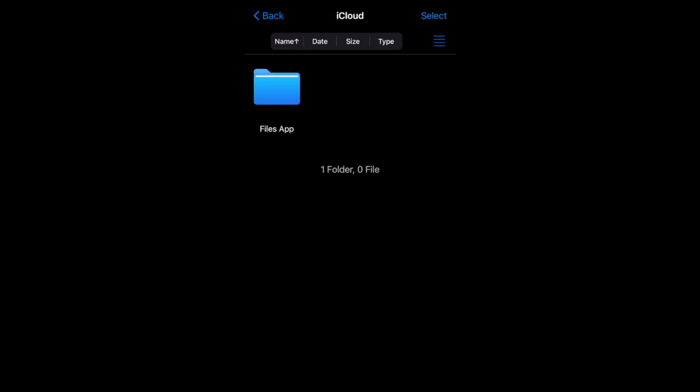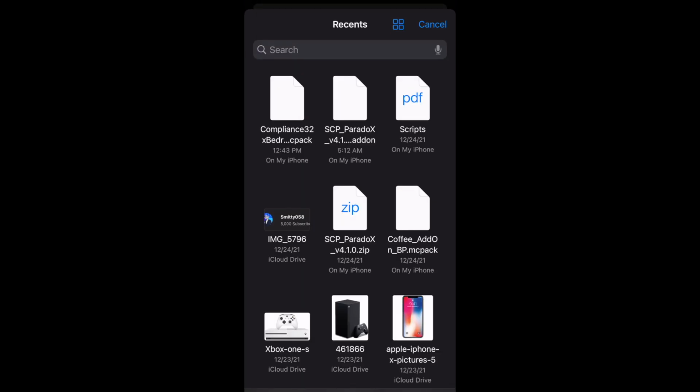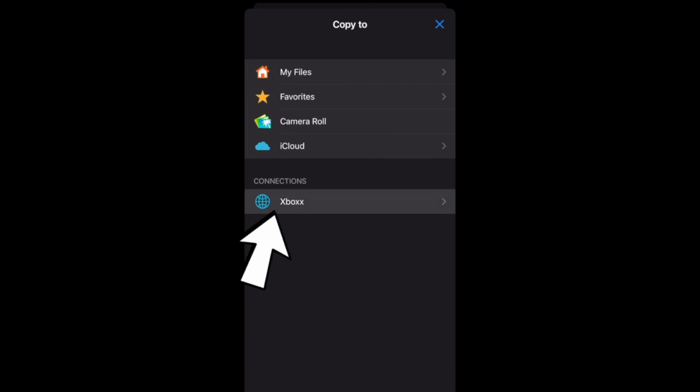After clicking that, you want to go where it says Files app right here, and this will take you to your latest downloads, and right there you'll see the compliance or whatever texture pack that you downloaded, and all you want to do is simply press on it. After clicking the .mc pack, you'll get this prompt right here, and you want to go ahead and click Copy To right here. After pressing Copy To, what you want to do is locate your Xbox server that we added on the bottom right here and press that.